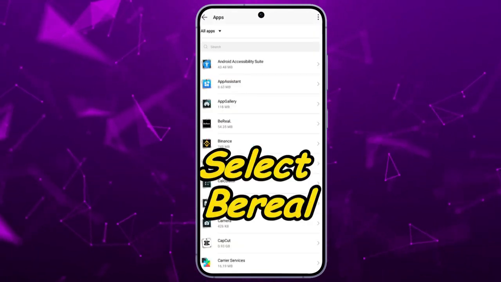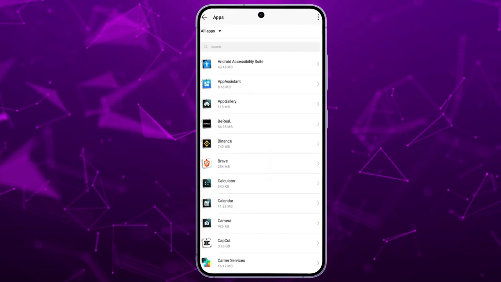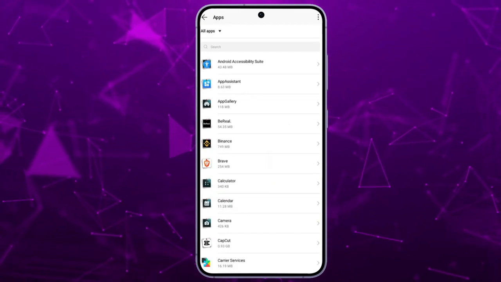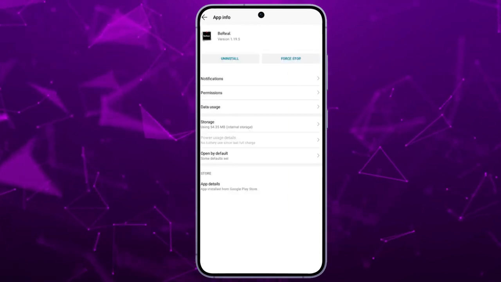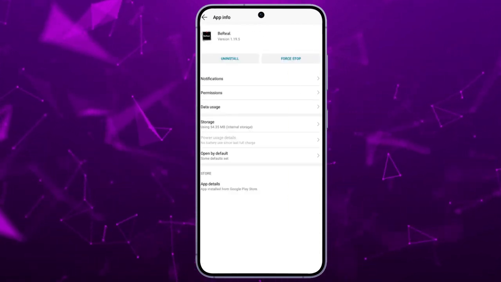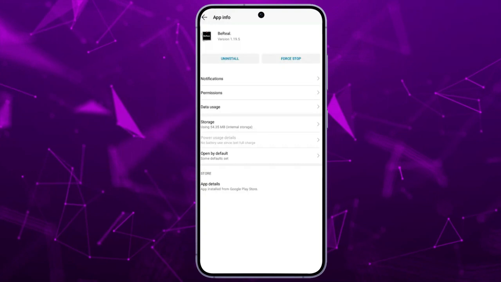Step 2. Select BeReal in your apps. After going to the app settings, you can see all the apps that you have installed. You simply have to select BeReal here. After going to BeReal, you just simply have to select the storage option here.